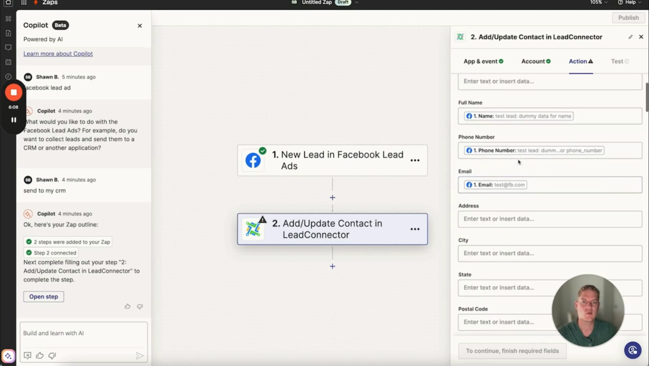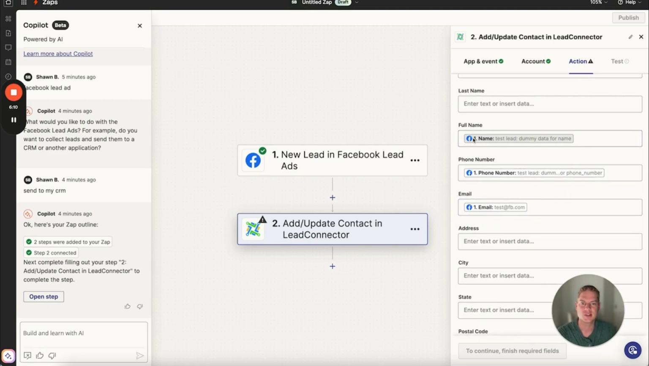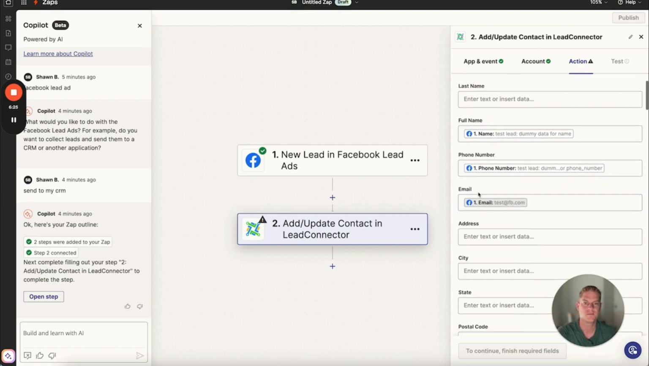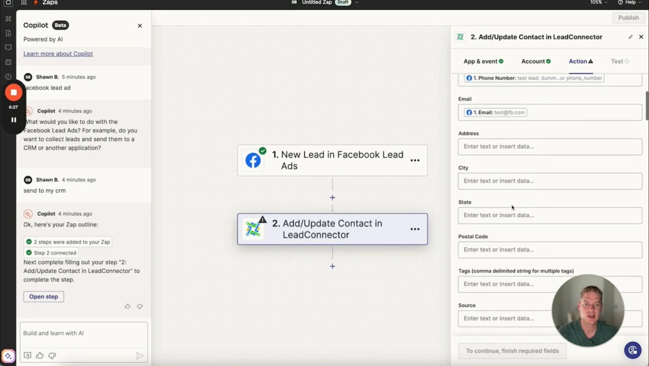So now it's going to say whenever somebody puts their name in the Facebook form, we're going to put it under full name in your CRM. When they put a phone number in the phone number field in the Facebook form, we're going to put it under the phone number in your CRM, and the exact same thing. If they put it under email in Facebook, we're going to put it under email in the contact in your CRM. So you're just mapping those fields, and that's it.